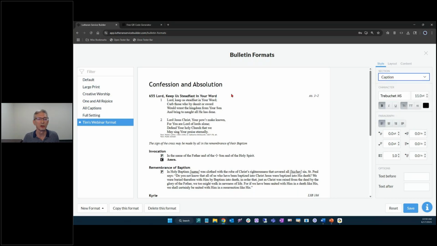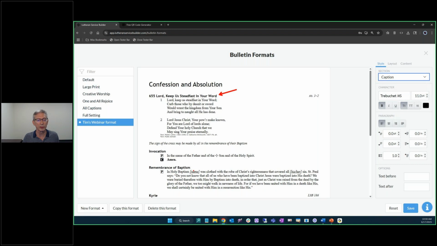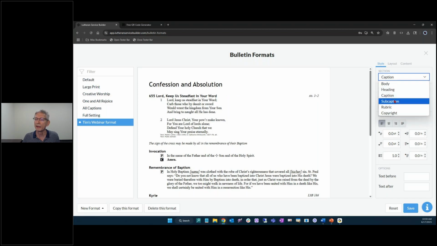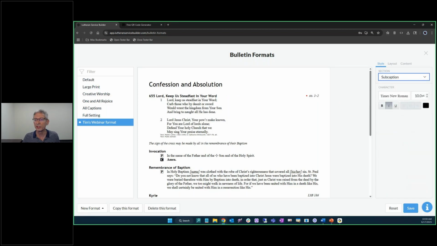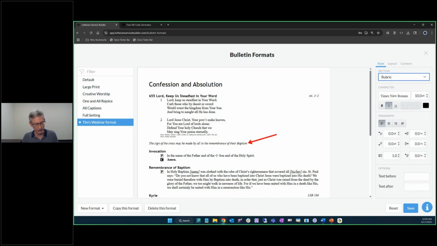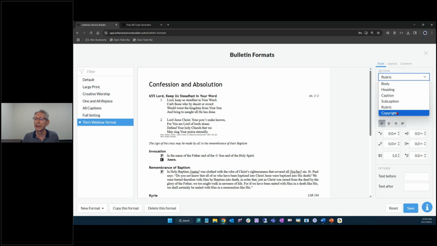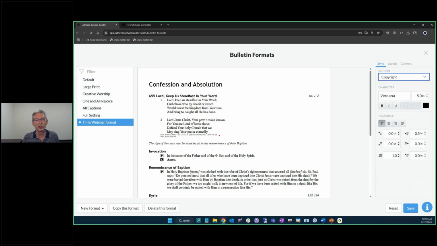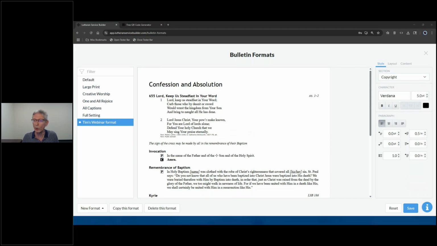The captions, which are the little bold but smaller font here, those are all captions. Clicking on a subcaption, that is referring to putting the size of the font there for subcaptions. Rubrics, we've already talked about as being italics, and they appear in the service. There's an example of that. And then finally, the copyright, which is referring to the lettering there, the copyright information at the end of a hymn, and that's why for the copyright section, that character font is only 5 point in size.